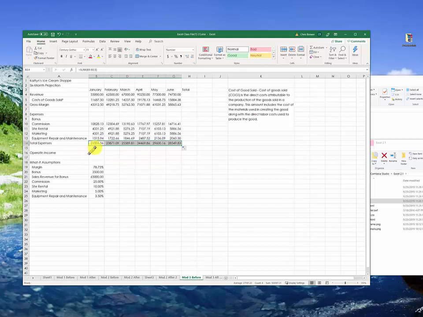And then our operating income. Again, I can do all of this even though I don't have bonus figured out. It's okay. It's all going to change when I do figure bonus out. I'm going to say that our operating income is just how much money we have left over after we pay our ice cream people and we pay all of our expenses. So we're going to say equals our gross margin minus our total expenses.